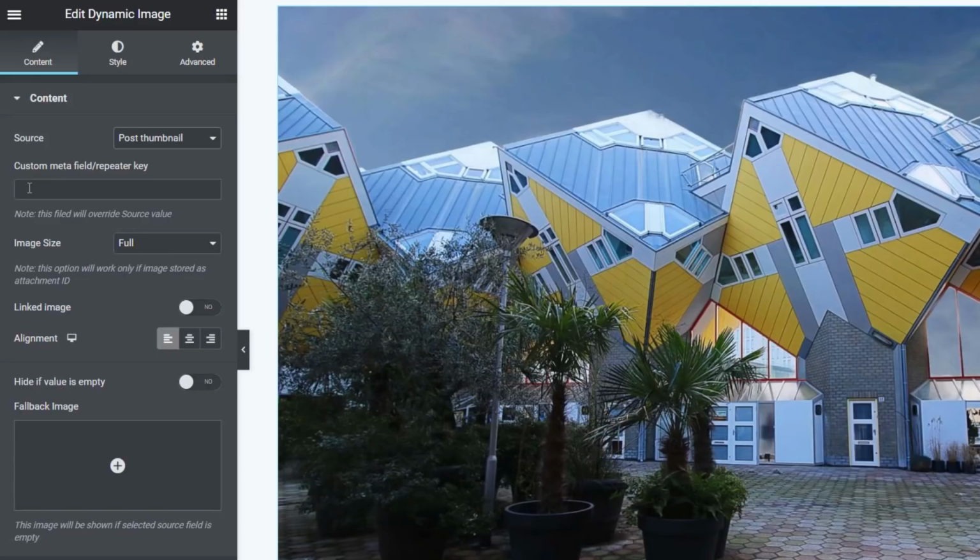So if you wanted to use a custom meta field or a repeater key meta field, you could drop those inside there. So you have a nice level of integration into the dynamic content side of things when you're working with these dynamic widgets as part of Jet Engine.